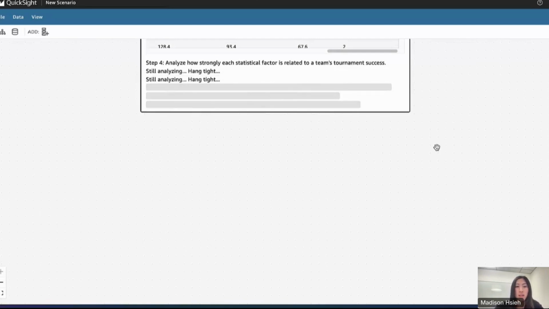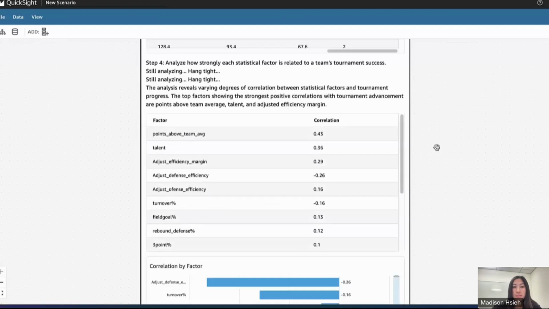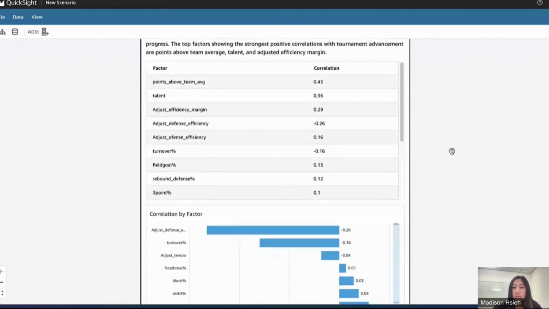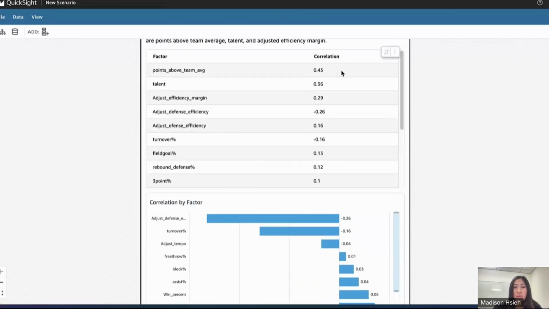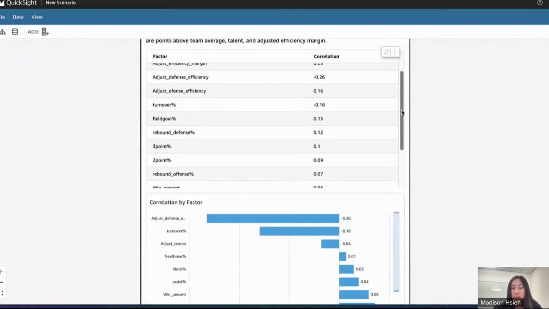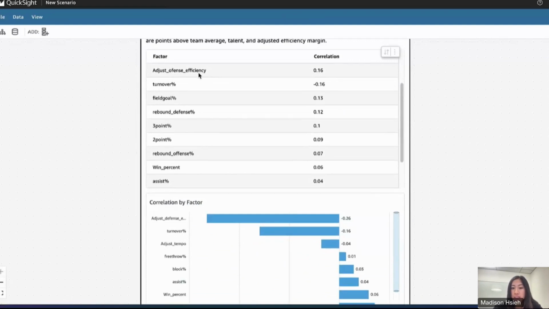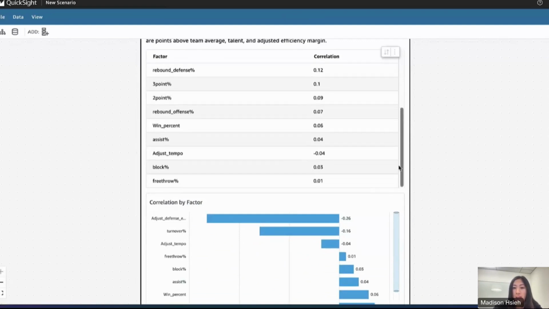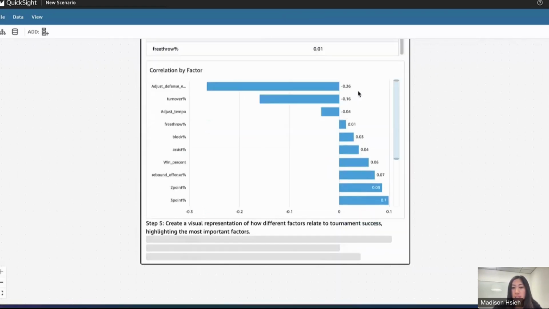All right. So step 4, analyze how strongly each statistical factor is related to a team's tournament success. Okay, so the analysis reveals varying degrees of correlation. Factors showing positive correlations with tournament advancement are points above team average, talent, and adjusted efficiency margin. And we can see those correlations here. All right, and it looks like it's ranking them from highest to lowest integer.